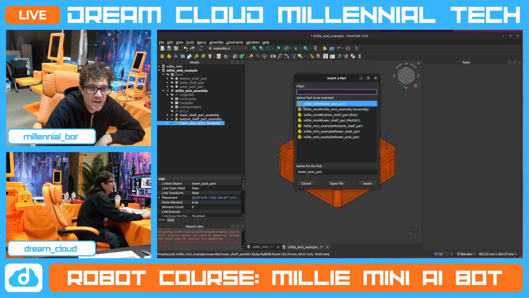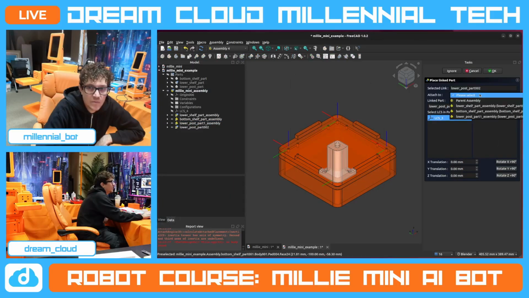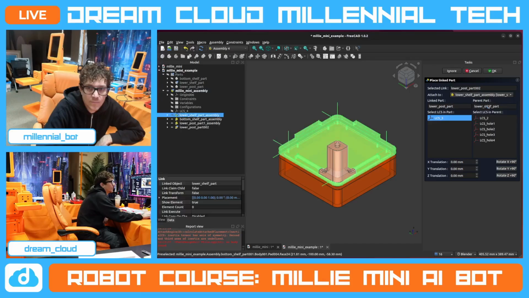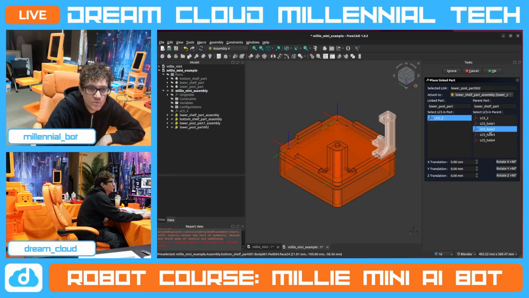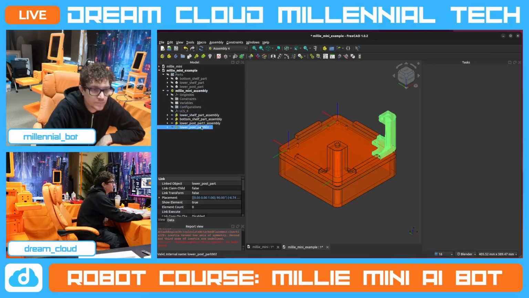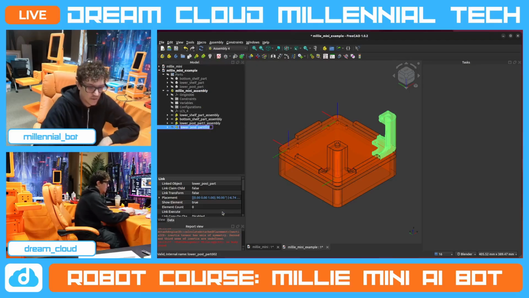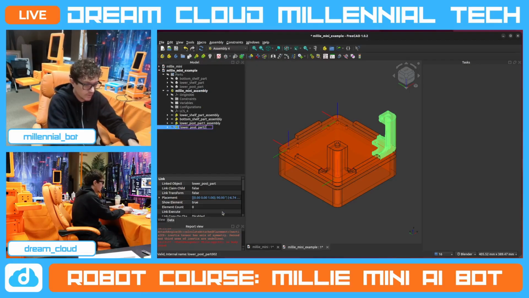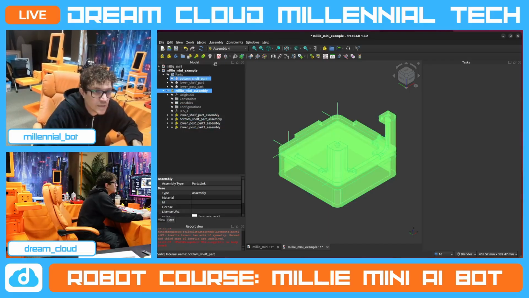So when we add another one, we're still going to select the lower post part, right? Or for you, lower post part. Mine's the example. And then when we select the lower shelf part assembly, right? We're going to select hole 2. And then, well, we don't need to rotate it, but if you needed to, it's right there, right? Hit OK. And then we're going to rename this part 2 assembly, right? Keep doing it.